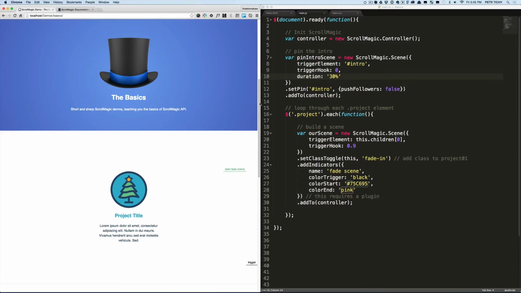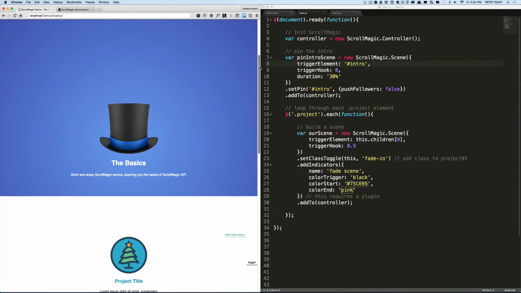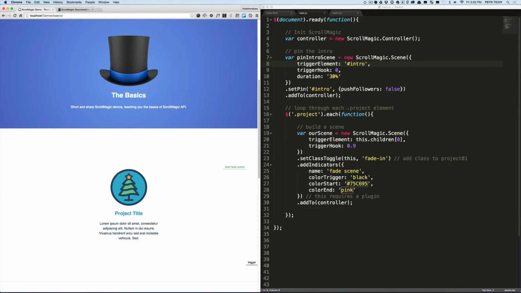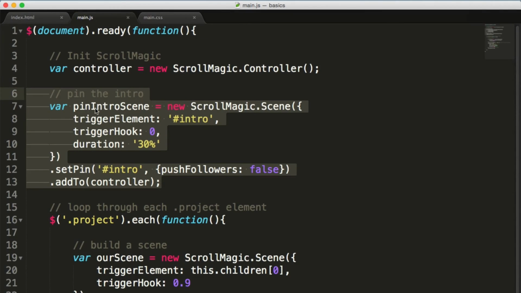Okay, we can also combine multiple pin elements, so we can pin one element multiple times as long as we're in control of when we want to pin it again. Okay, so we're pinning it now, it moves up, and let's say roughly now we want to pin it again, and then the project should go again on top of the intro. Okay, that's quite simple. Let's see if you can figure it out. Pause the video and let's see if you can write another scene where we pin the intro again, but the trigger hook might be something else. The trigger element might be something else. I'll leave it up to you and I'll reveal my code shortly.